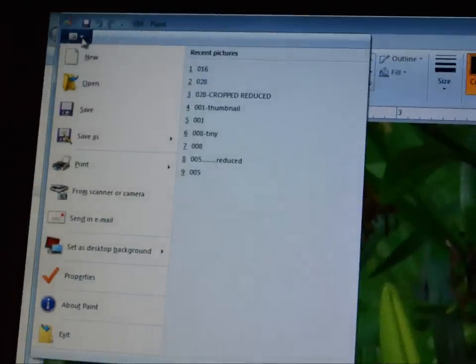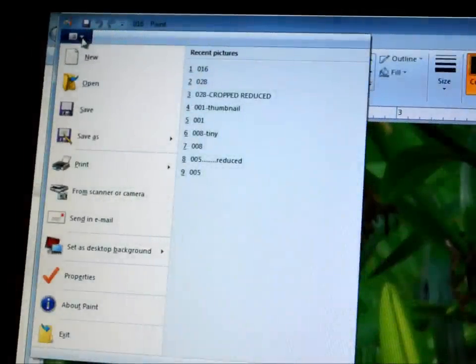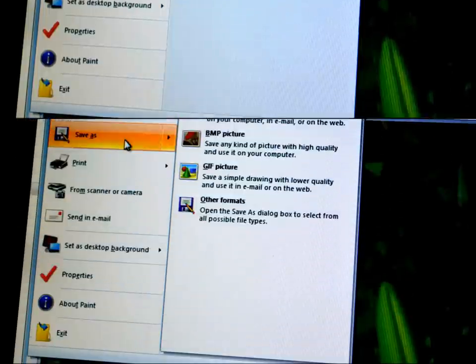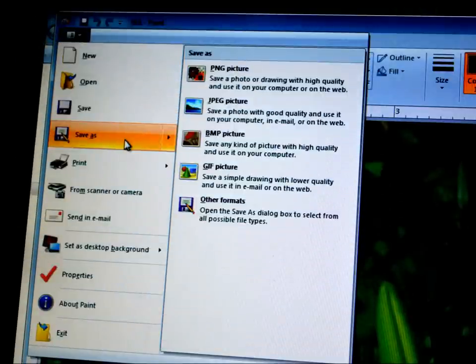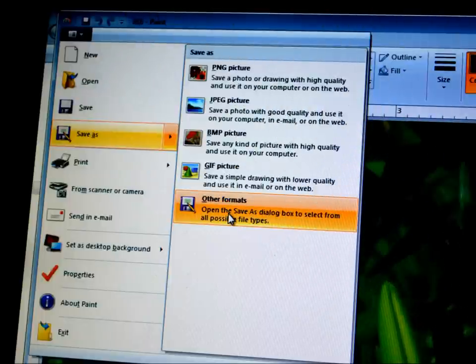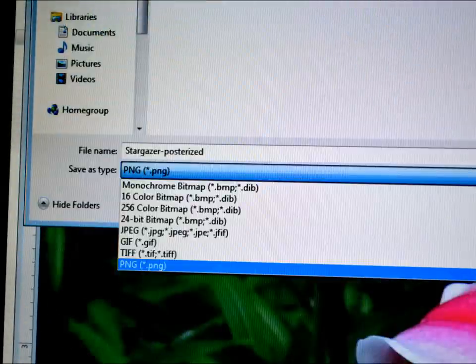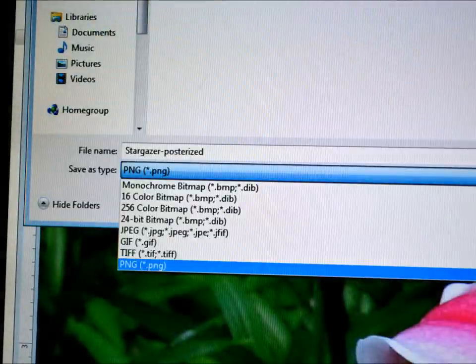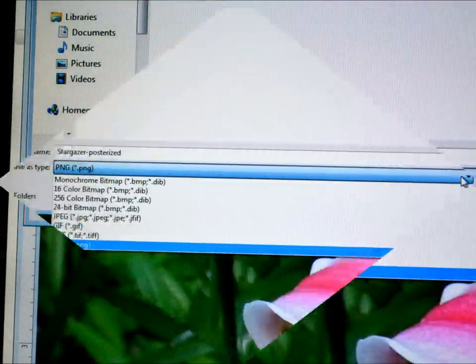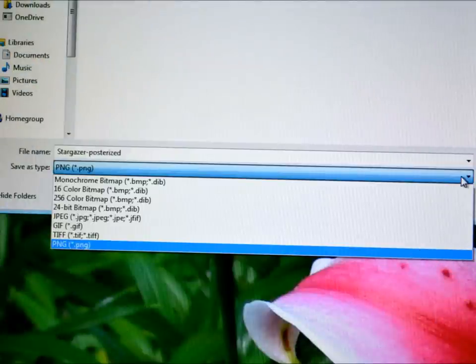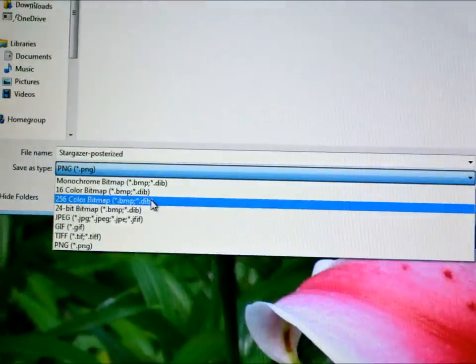Click on the blue file tab in the upper left-hand corner of your Paint program. A drop-down window will open with various options. Find Save As, hover on it, and another window to the right will open. Choose Other Formats and click on it. In this window, you need to choose a file name and type it in. Click on the little arrow at the right-hand side of your Save As Type box to highlight it. Scroll down and click on the 256 color bitmap option.